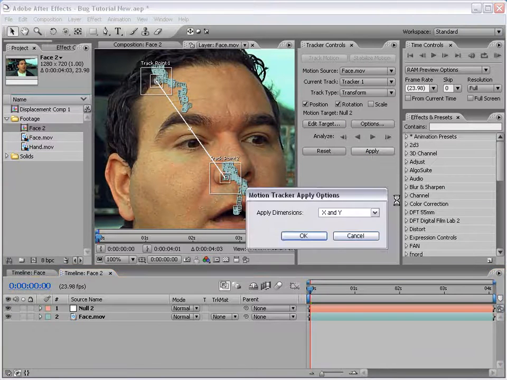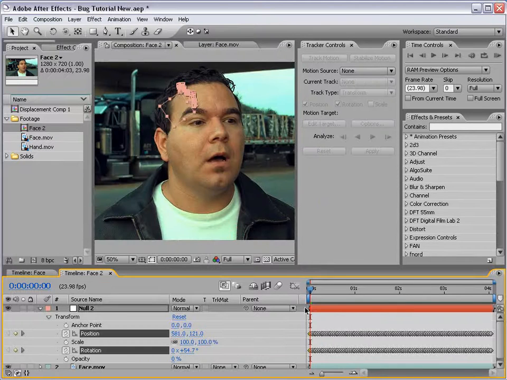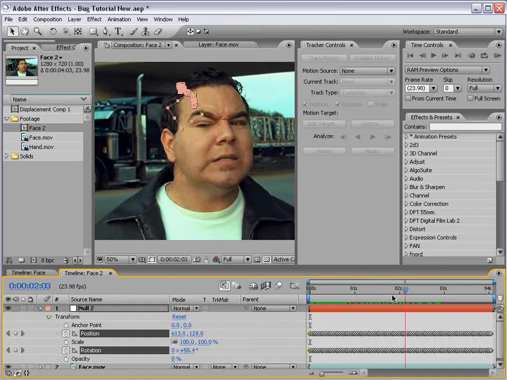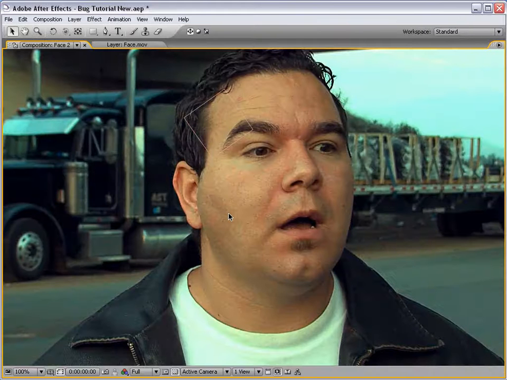So I'll click Apply, and we'll apply to X and Y. Okay. So now we have a null object on his forehead, which is very impressive on its own. Now the next step is to create our bug. Now we're not going to be creating an actual bug, but we will be creating a silhouette of a bug.